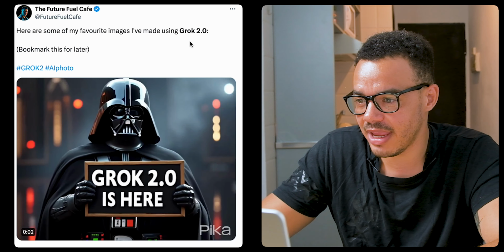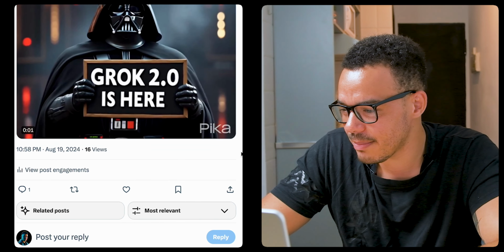Moving on to my own. So here are my favorite images I've made. Made a little one with Darth Vader, animated in Pika Labs. And if we go down, I just tried to create a different variation of images that were animated, 3D, realistic, and different ones in between.